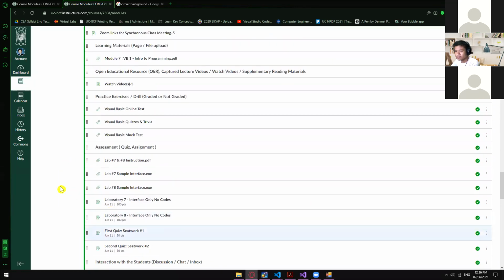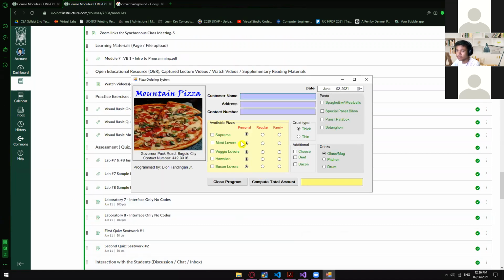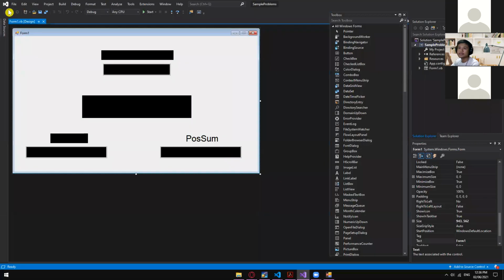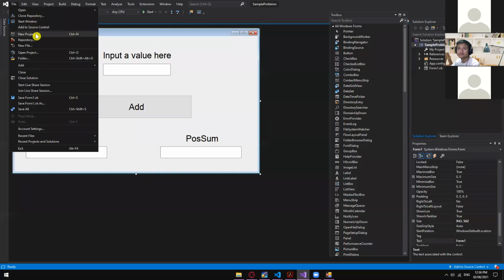All right. I would like to mention this one, because in the last meeting, I wasn't able to mention that the layout should be something like this. You can only choose one radio button per pizza. For example, in Supreme, I can only order one size. If it's personal, then I can choose personal. However, let's create a new one.